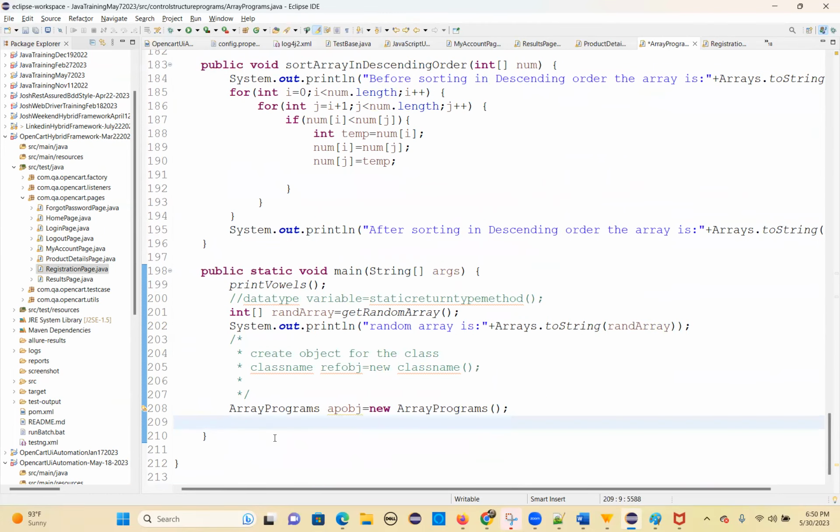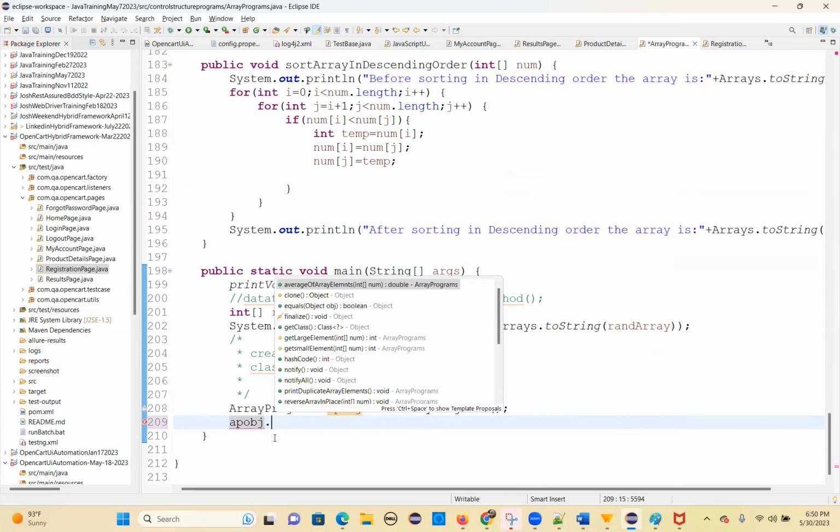So how do you know which is a void and which is a return type? By just putting a dot after the object reference, the method names will show in the panel. This is the context menu, and it will show which method you want to call. After the method name you have either void or the return data type. So if you see average of array elements, is it void or a return type? It is a return type method.